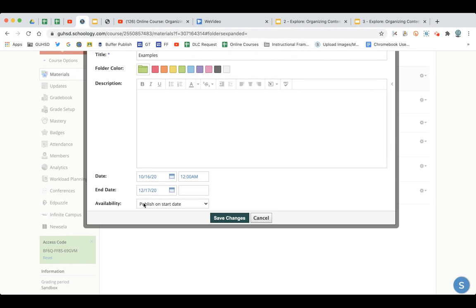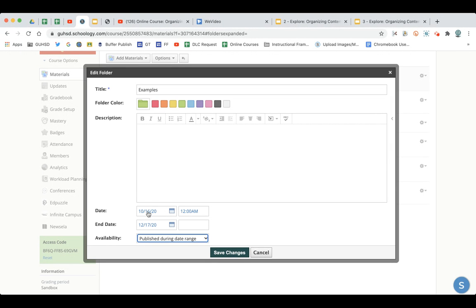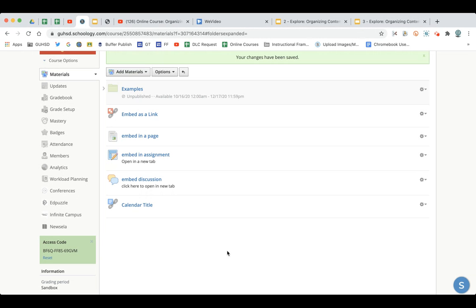And then what I need to do under availability is change this, and set it to published during date range, which tells Schoology, publish on this date, unpublish on this date. Let's go ahead and click Save Changes.